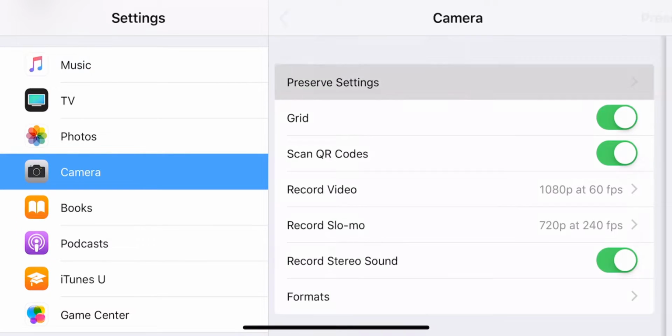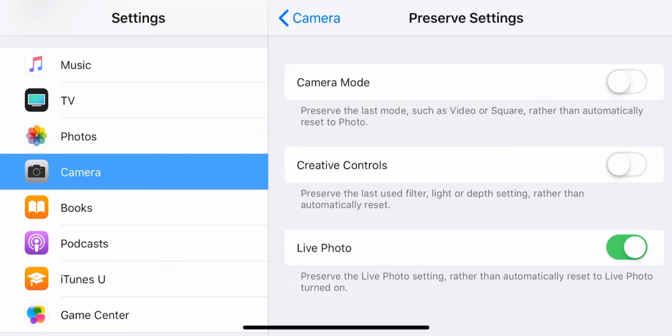So you've got preserve settings. You've got the camera modes, which you can preserve, such as the last camera mode, like video or square, rather than automatically resetting to photo. Preserve the last used filter, light or depth setting rather than automatically resetting. And preserve the Live Photo setting rather than automatically resetting to Live Photo turned on. So basically that keeps everything locked to the same settings when you switch the camera off, rather than you having to go back to the setting that you use the most.